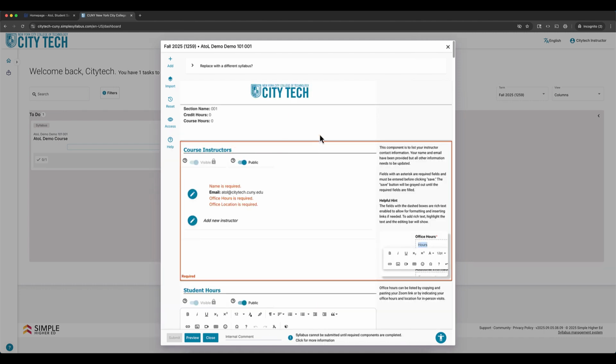The tools located on the left are as follows from top to bottom. Add allows you to add your own component to a syllabus. Import allows you to import from a previous syllabus component. Reset resets the syllabus to the original template or a designated component to its original form. Access: here you will be able to control the visibility of your syllabus. Help provides additional help and creates a support ticket.